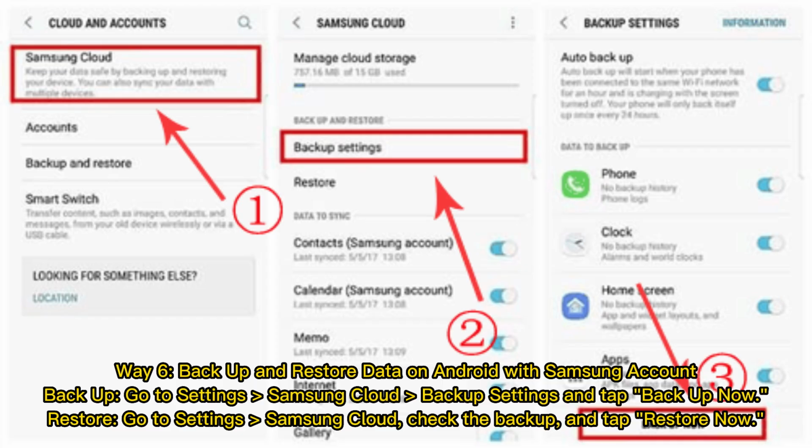Way 6. Back up and restore data on Android with Samsung account. Back up. Go to Settings, Samsung Cloud, Backup Settings and tap Backup Now. Restore. Go to Settings, Samsung Cloud. Check the backup and tap Restore Now.